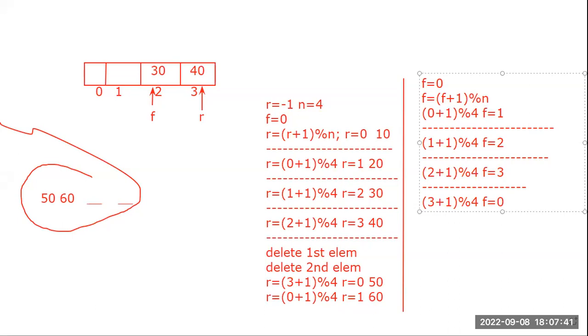While insertion also, after inserting in 4, you are going to insert in 0. If you are deleting also, after deleting in 3, again you are going to come back to 0. Clear? Yes or no?